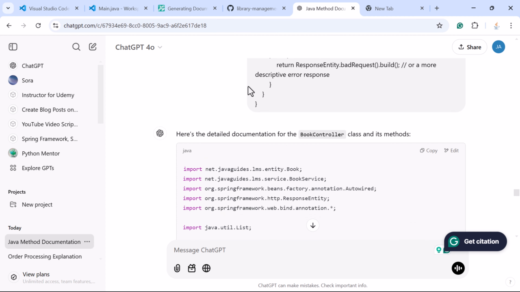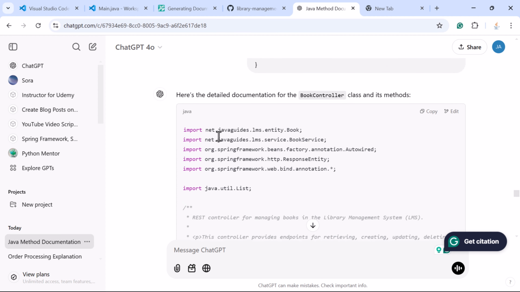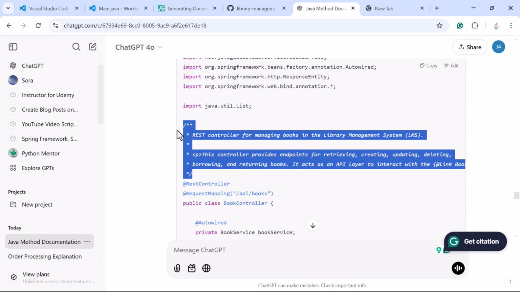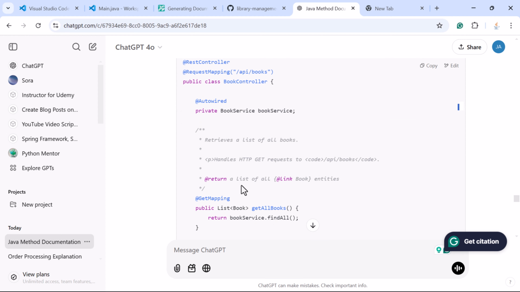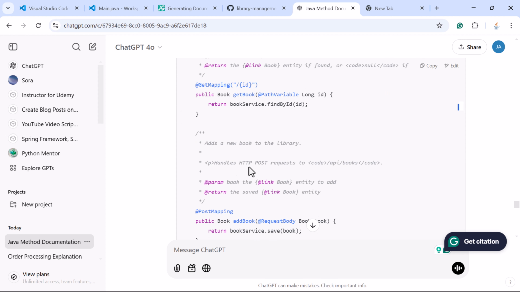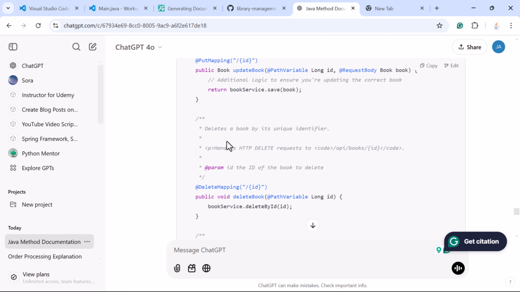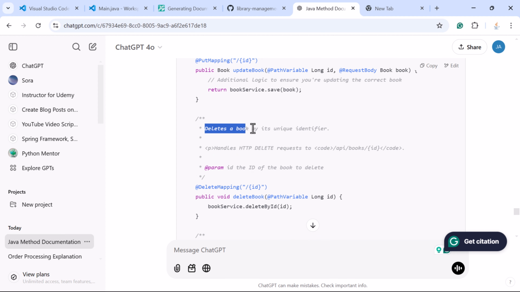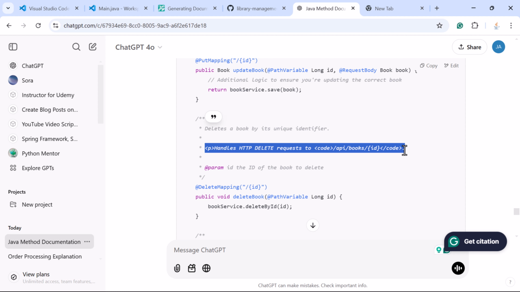So notice the ChatGPT response over here. Here is the detailed documentation for book controller class and its methods. So this is the documentation for this class, and here is the documentation for respective methods as well. And if you notice the documentation for a REST API, this is the description of the REST API, this is the description for the URL, and this is the description for the parameter. So basically ChatGPT follows the industry standards for documentation.